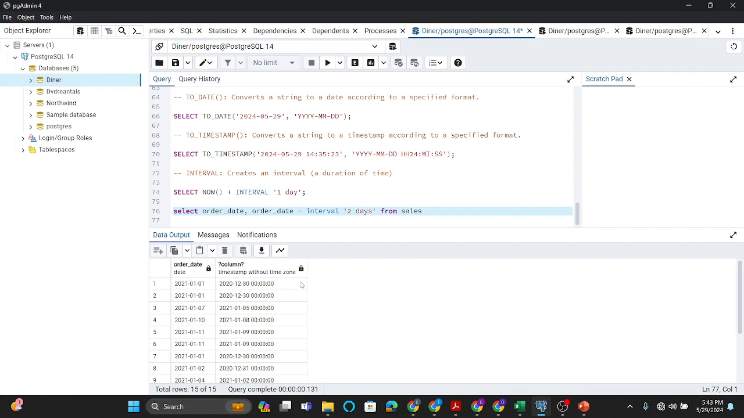So you can add, you can remove days, you can remove hours from different dates and time periods, just for you to get intervals or durations of time. So that is that for the date functions that we have, and the different ways you can manipulate dates.